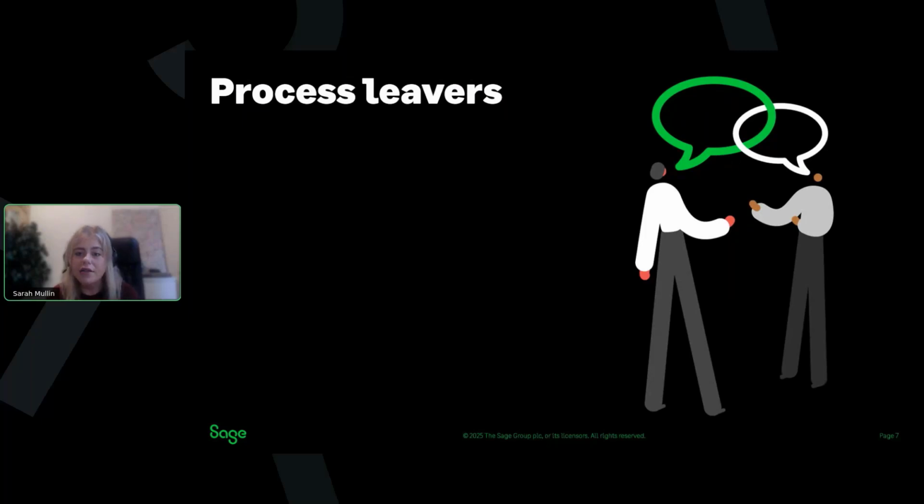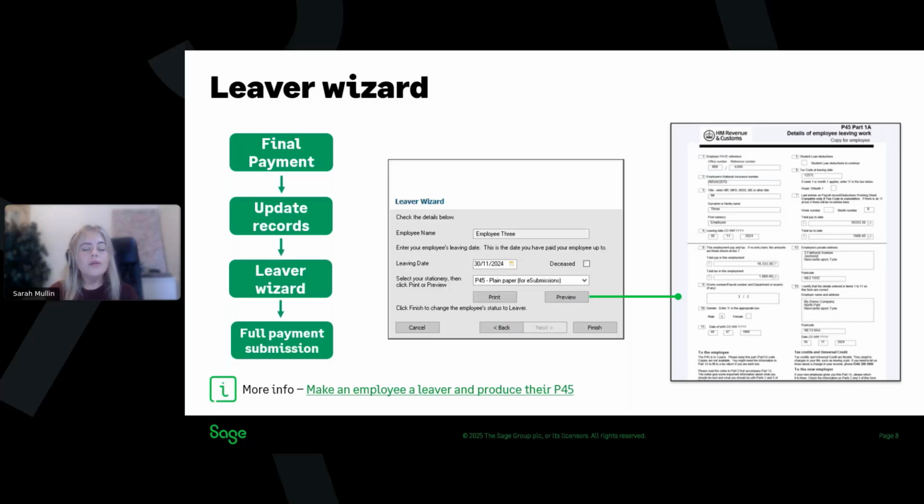So with those final payments now entered and updated, we're ready to move on to the next step: actually processing the leaver details. I do just want to reiterate, to really hammer this point home, it is absolutely essential that you process the leavers in the correct order and at the right time. So here's the sequence that you'll need to follow.